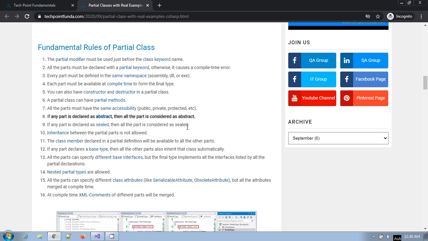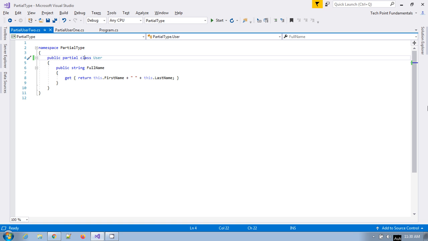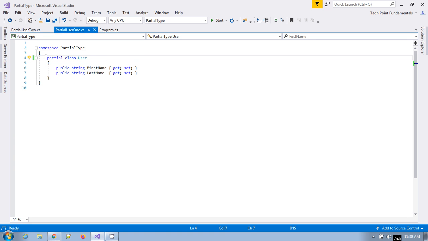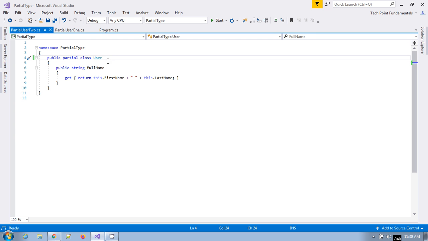Inheritance between the partial types parts is not allowed. So if you see, you cannot inherit this partial class with this partial class, because they both belong to the same type. If you try to do it, let's see what happens. It will provide you a compile time error.